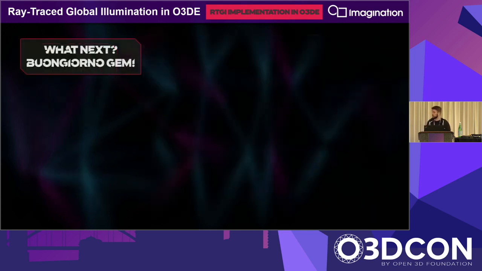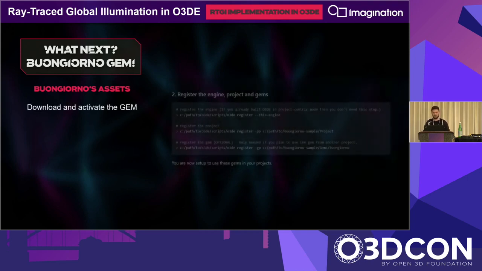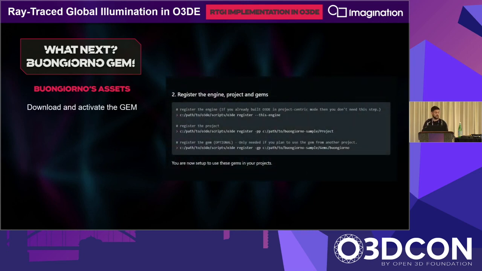As I mentioned at the start of my presentation, we have some other good stuff for you related to RTGI. Specifically, we made the assets that I showcased in the demo open source, so you can access them freely and use them for your testing of the feature. You will be able to access them by copying the Buongiorno gem that contains them from the O3DE repository on GitHub, and then registering the gem to either the engine or a specific project. You will just need to follow the instructions in the guide on the GitHub repository, or in the README file inside the gem after you download it.